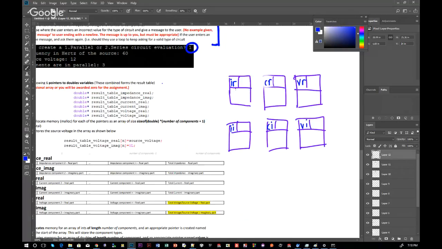Now, why it's important that these are pointers is that we know that there's not going to be one impedance. There's going to be impedance for every single component in the system plus the total. So if I have 3 components, then I'm going to have 4 sets of impedances. I'm going to have 4 sets of current, and I'm going to have 4 sets of voltage. Okay?